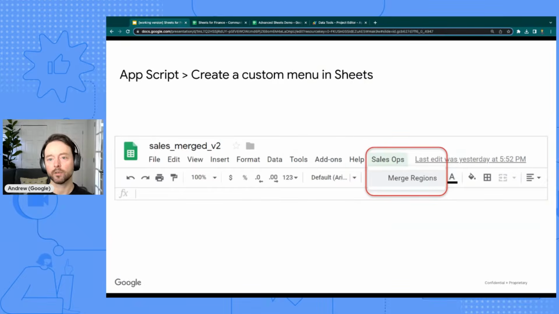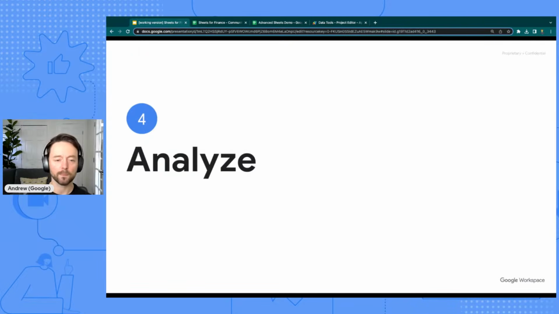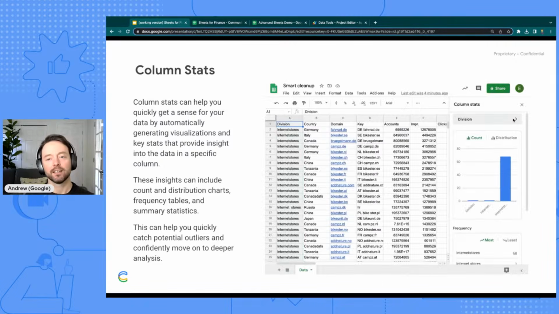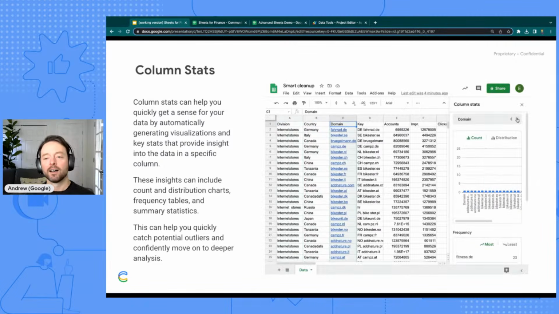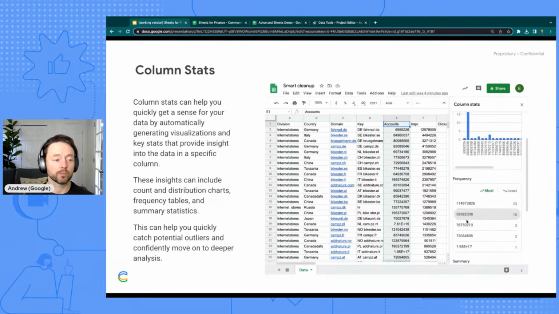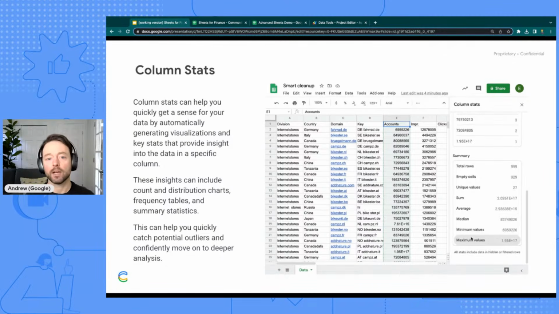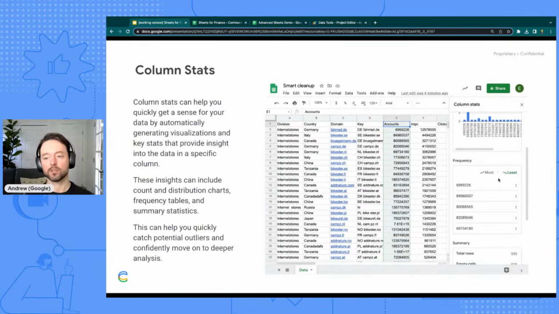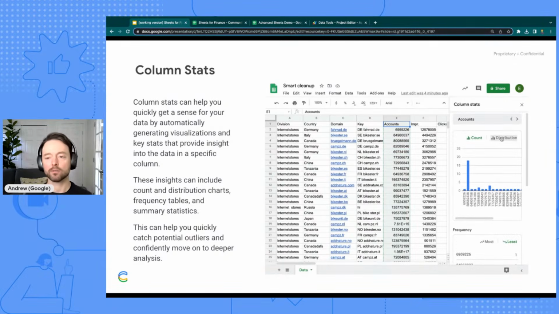There we go, custom menu functions. All right, analyze. So here's the good stuff. We talked about column stats in the sense of a connected sheet, but you can also do this with any column. We looked at what this can do, but essentially it gives you a good first view into what kind of data you have in your column.